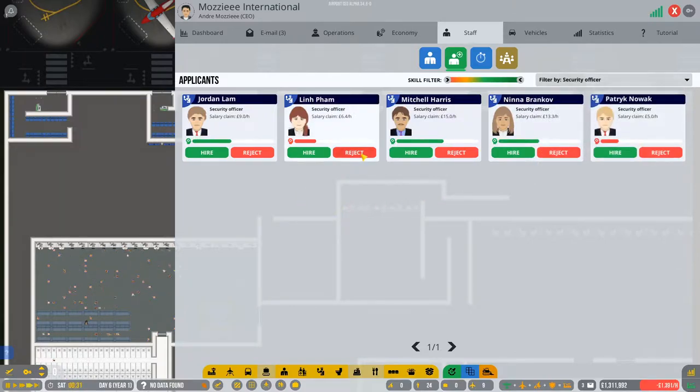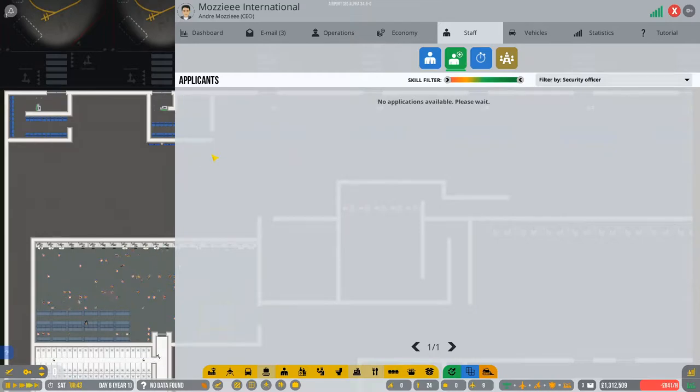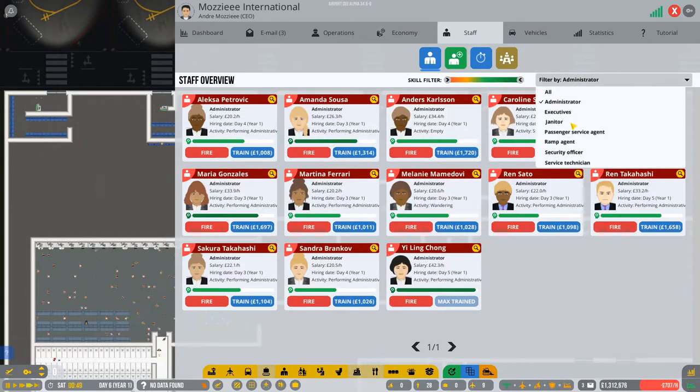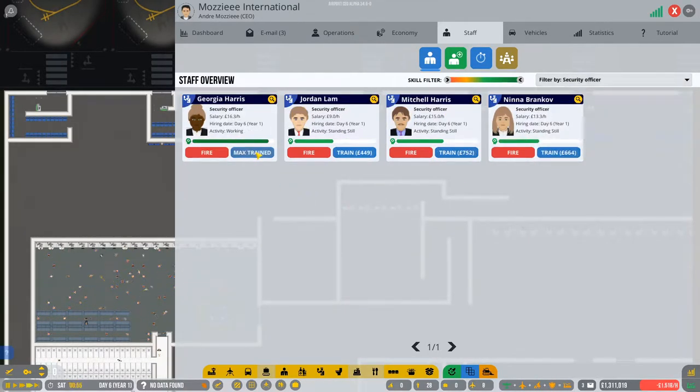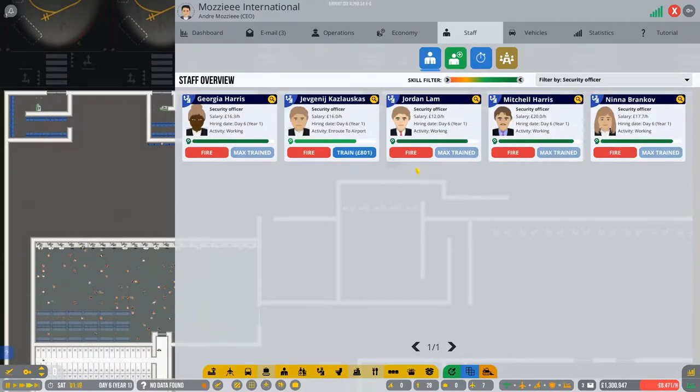Right, security officers, you're bad candidates. We'll take you guys, but you're not the best of candidates. So what we're going to do is filter down to security officers and train them, because if they don't have the training, they're not looking for stuff. You can get rejected there.